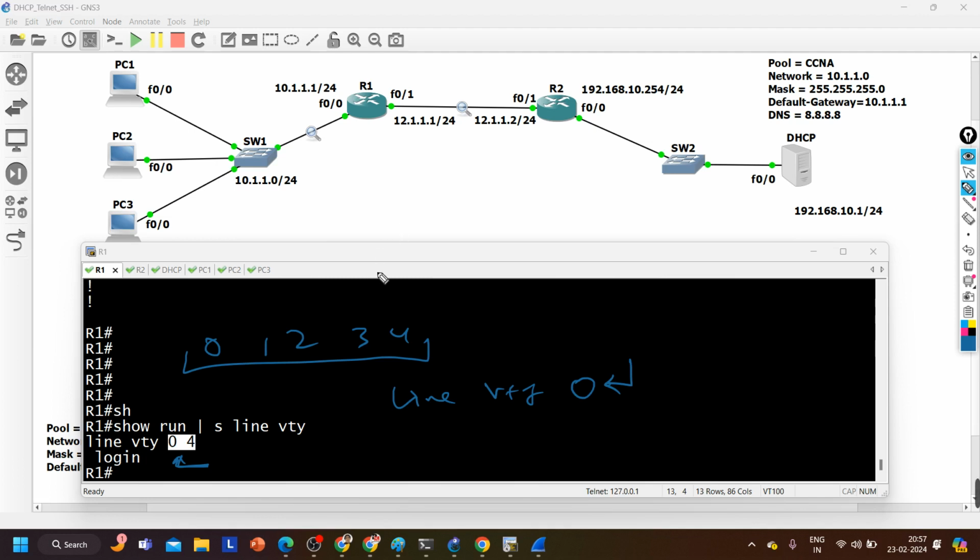Is there any meaning of the line in VTY? What is the meaning of VTY? Why do we use VTY here? This is just a virtual interface, through which we are going to access the devices. If you want to know more about line VTY, you can google it after the class. Line means one kind of interface, so this is a virtual interface, and this number shows how many users can access this device remotely, or how many users can access this line.